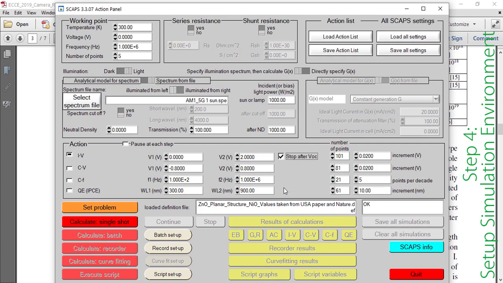If you uncheck it, then typically the solar cell doesn't run properly. It shows a convergence error. So don't forget to check this, because those working with solar cells typically don't need to see beyond open circuit voltage, right? So this is the fourth step, that is we have set the simulation environment.